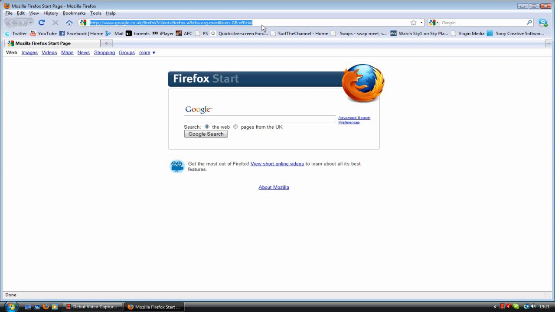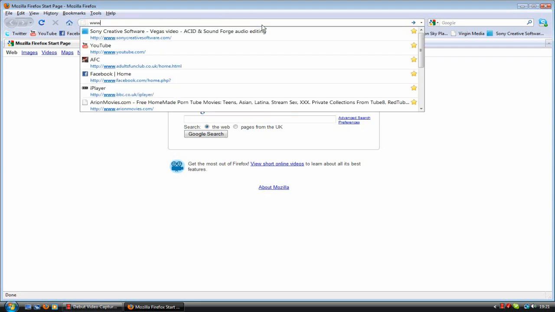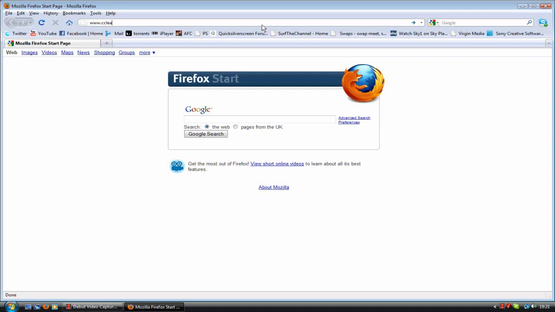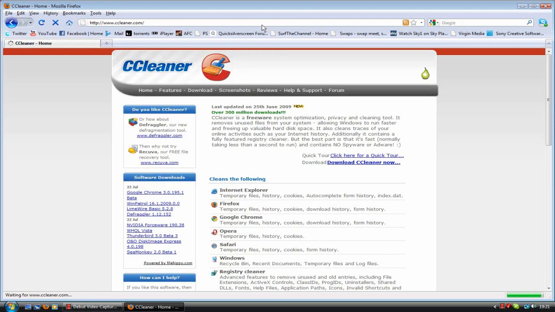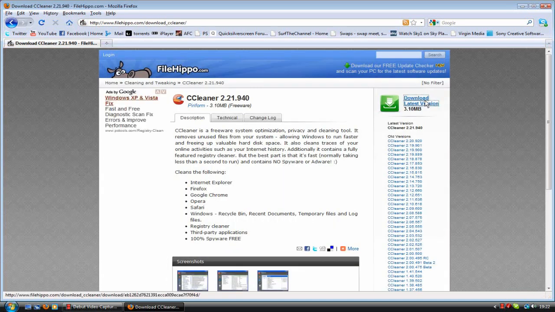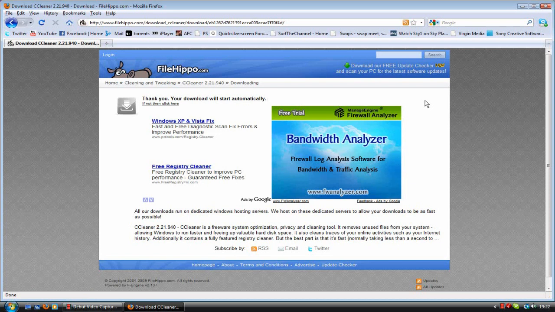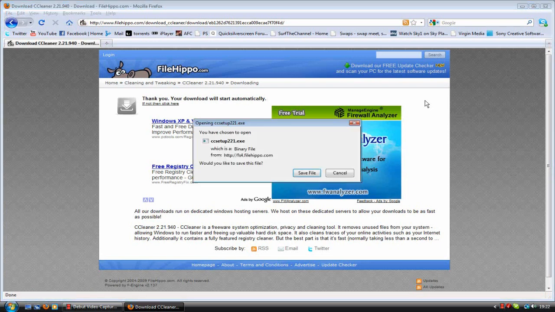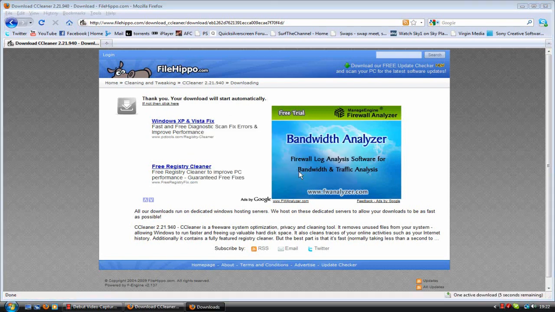So if we go to ccleaner.com, I'll put the link in the sidebar. Go to download. Download from File Hippo and download latest version. I'm using Firefox, which just saves a file. If you're using Internet Explorer, you've got the choice of downloading it or running it.